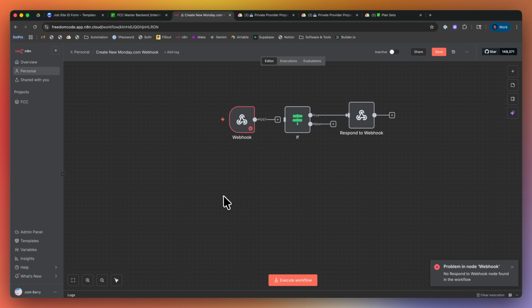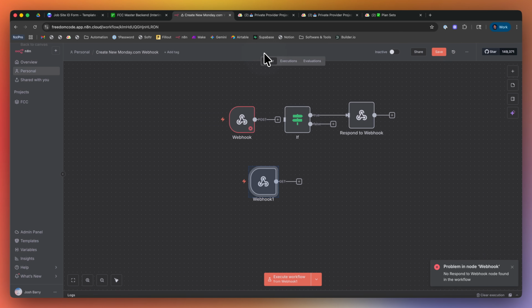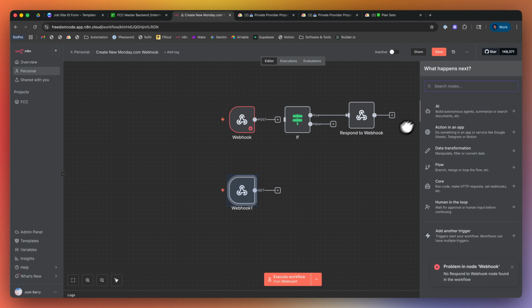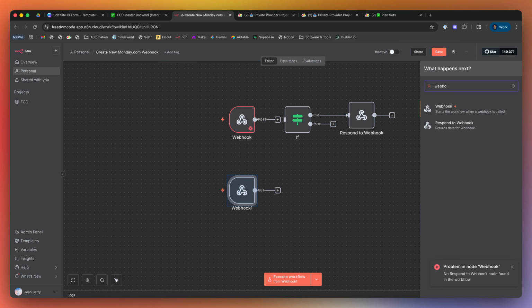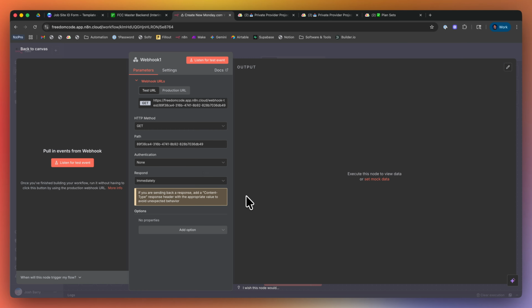First things first, we're going to add a webhook node and configure it the way it needs to be configured. If you didn't see how I just did that, I hit the Tab keyboard shortcut, searched for webhook, and hit enter, and it brought that in. Or you can just click it. Then double click the webhook node to open it up.